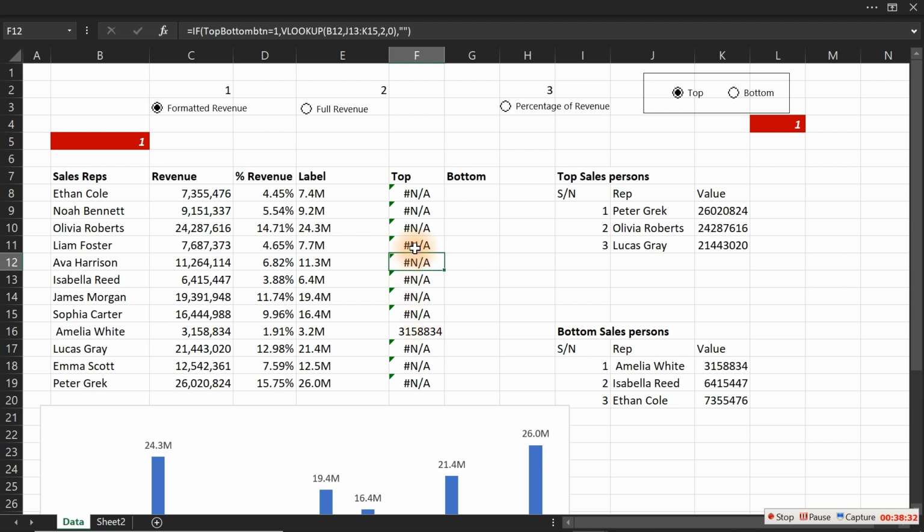That was because we did not lock a particular part of it. So if I double click here right now, this one shifted. That is wrong. So what we need to do right now is to double click again, and over here on this particular part, we just have to make sure we click our F4 key to lock it down, hit your enter key. And now let's go ahead and copy this down.